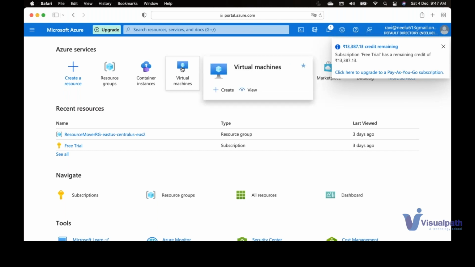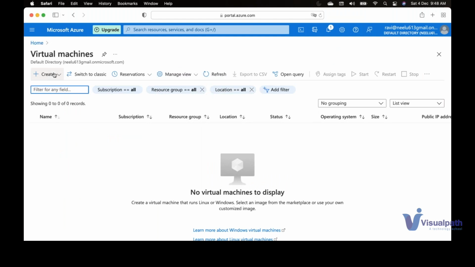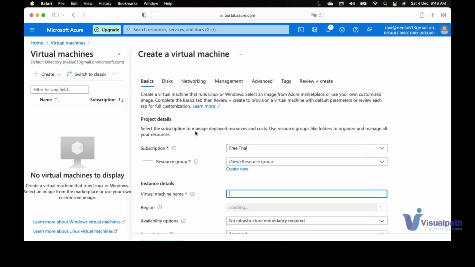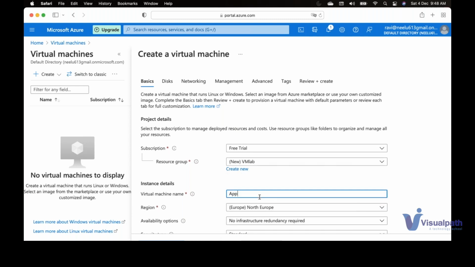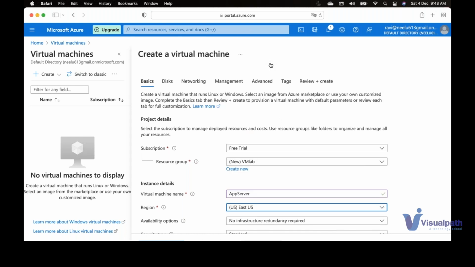I require to deploy a virtual machine, so I go to the virtual machine console. I'm going to create a virtual machine here. Okay, good, it's working. So now I'll put across here, I'll say VM lab. Let's take an example: I want to deploy one application server. I'll say this is my app server. I want this to be physically created in the east part of US, so this will be created in the east part of US in a Microsoft data center.